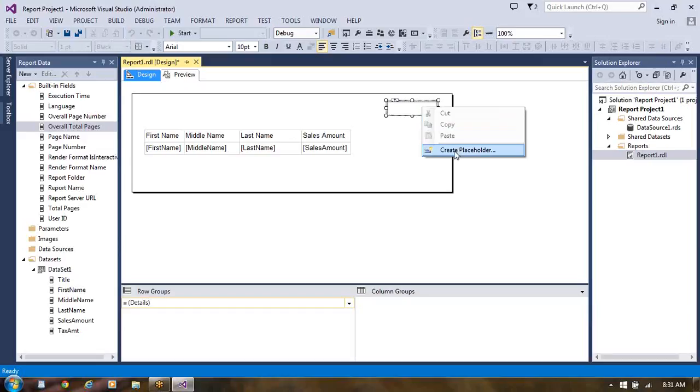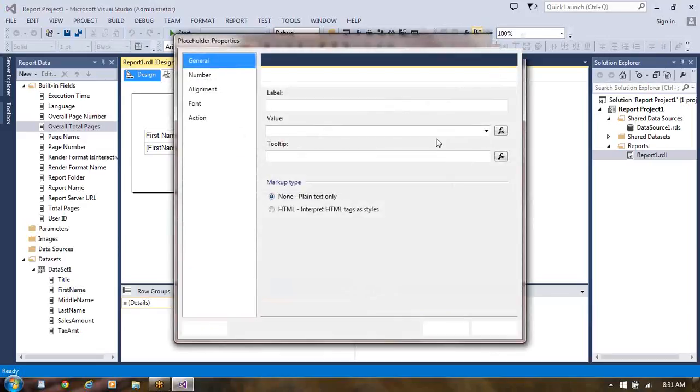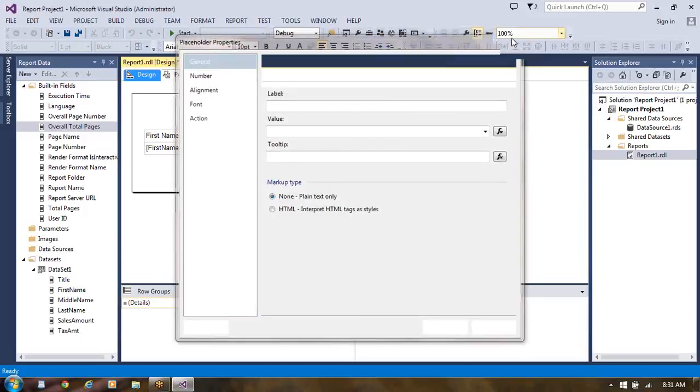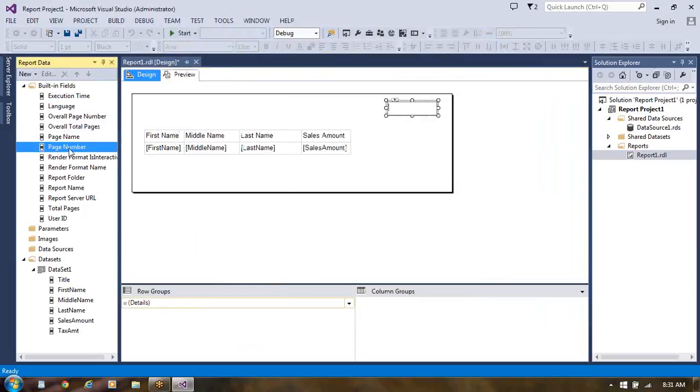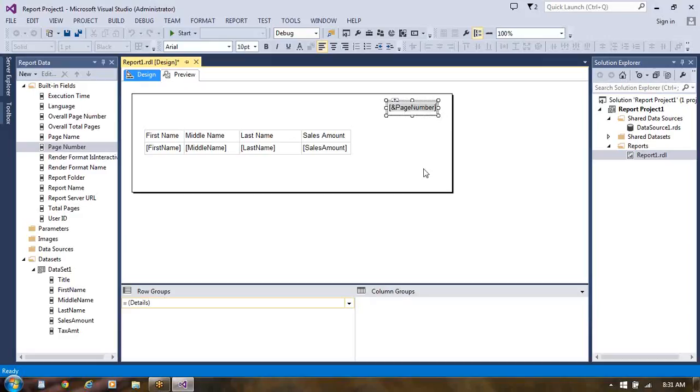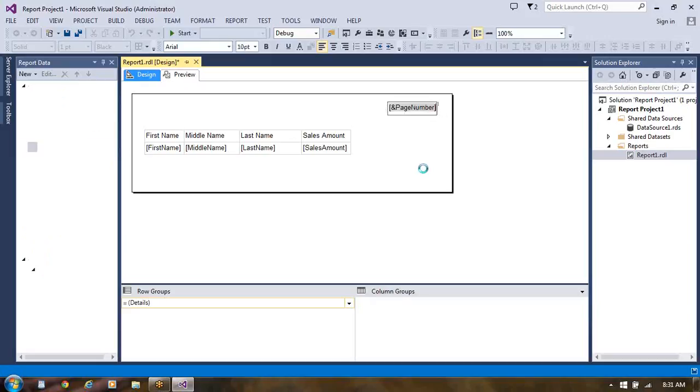Properties. What is available for us? Okay. Page number, trying to put in this text box.